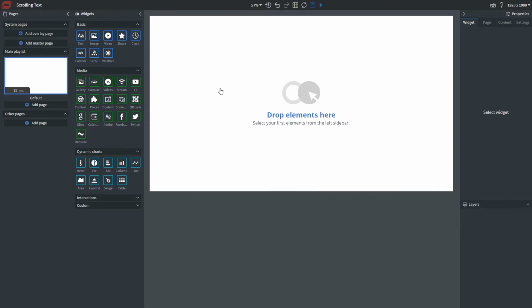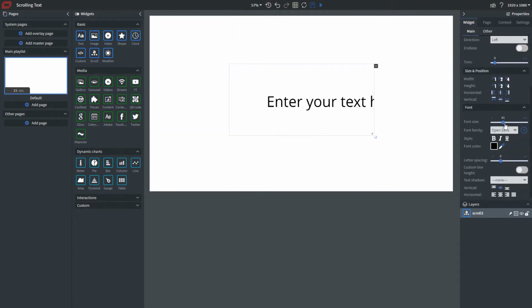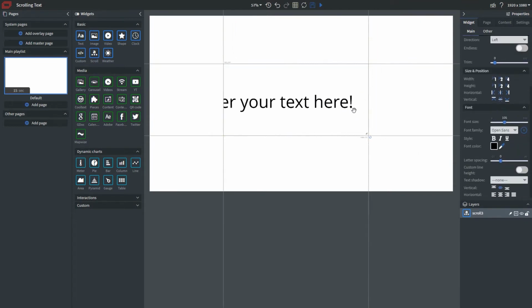Now with our scrolling text widget, there are several ways that you can pull in information, but let me go ahead and start showing this. If I drag in our scrolling text widget, and I'm going to make this a little bit bigger, and if you've seen our other tutorials, you know that you can change the font size with a lot of our elements, so I'm going to do that, just so you can get a better idea of what's going on.